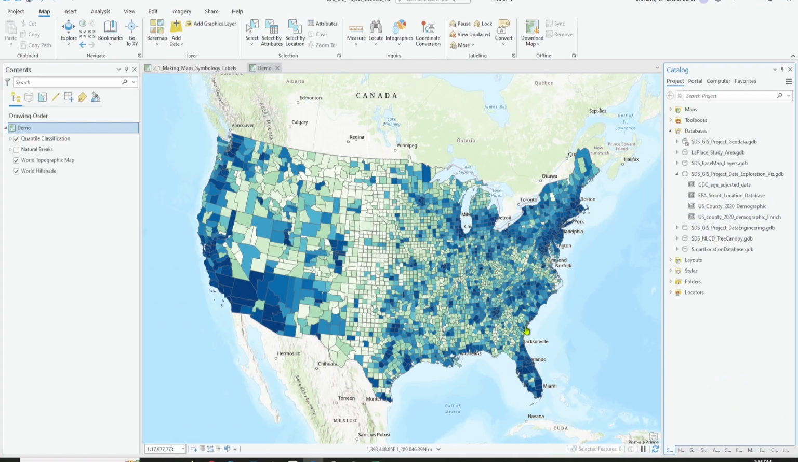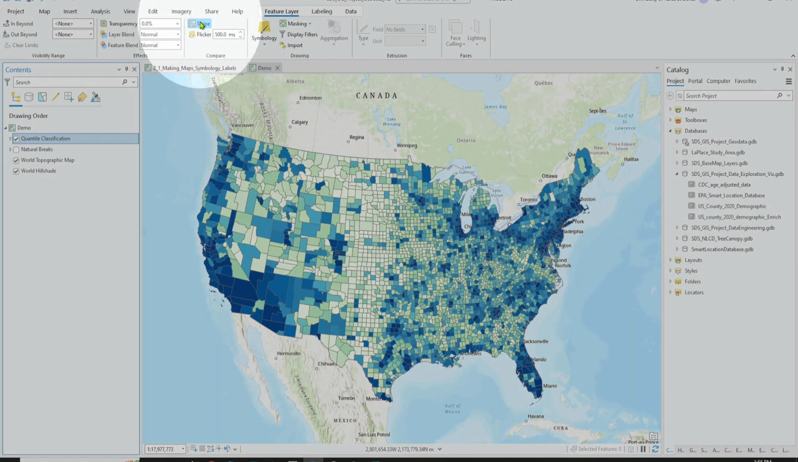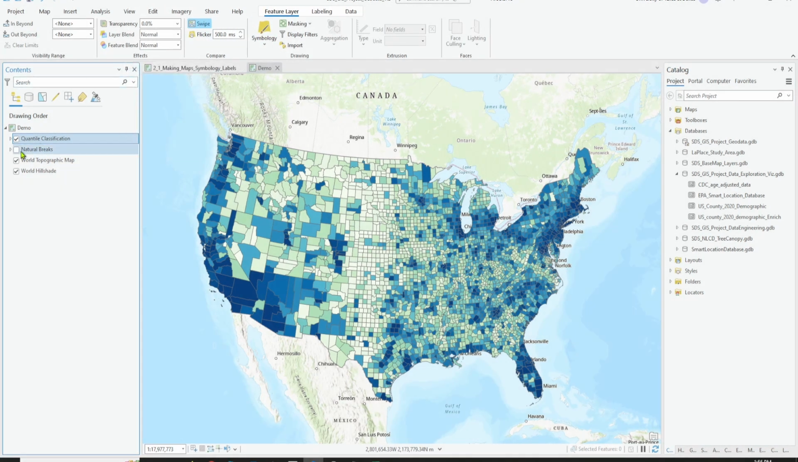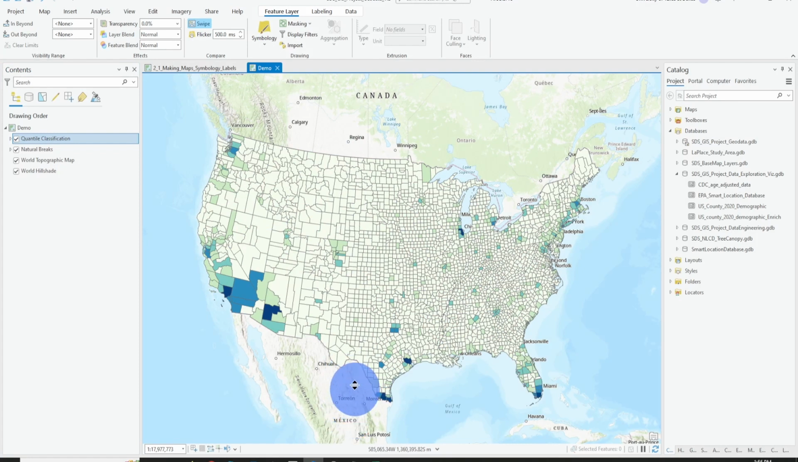Before checking the next method, let's check the swipe tool. When you have multiple layers, you can use the swipe tool to compare layers. Here, for example, you can compare the top layer versus the second layer that is active on the contents pane.